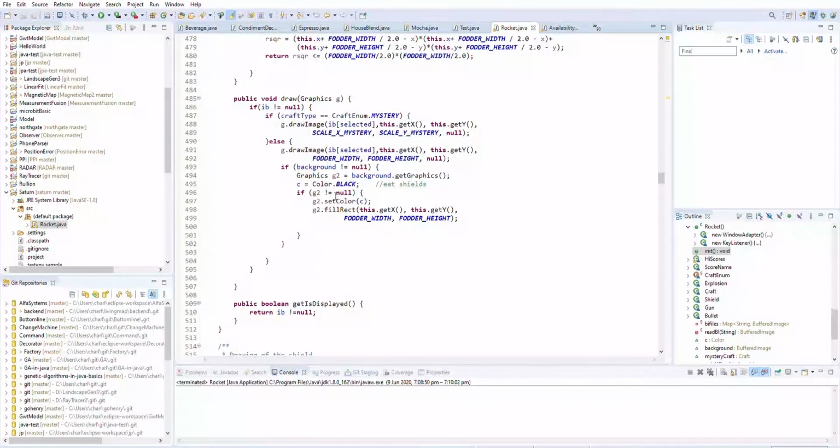And this is erasing of the shields, so it sets the colour to black, and G2 is the background, so it's setting a fill rectangle for the same size as the fodder, with black, so it's an erase of the shields.